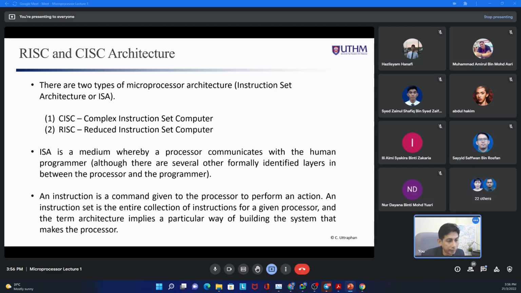Let's look at the list: RISC and CISC architecture. So there are two types of computer architecture. We can say that, two types of microprocessor architecture in terms of what we call the instruction set architecture. So what is an instruction set? We will see in detail in chapter 2, 3, and so on, right? So basically, an instruction set is the code that is used to instruct the microprocessor to do the task, right?